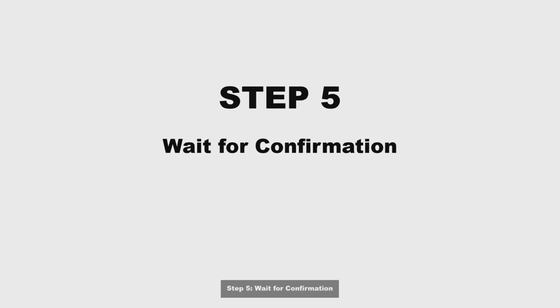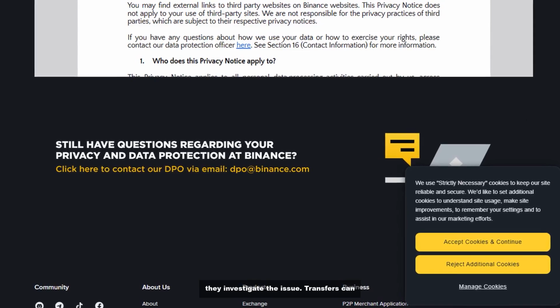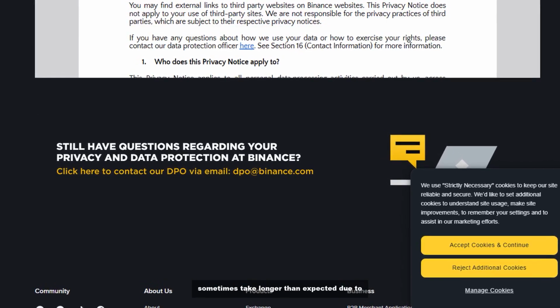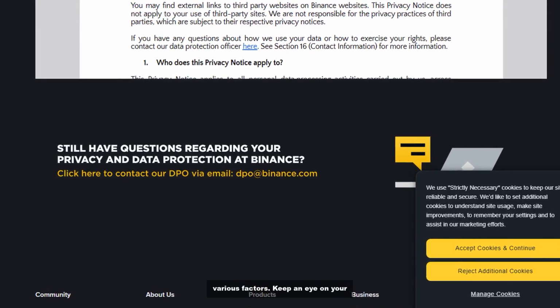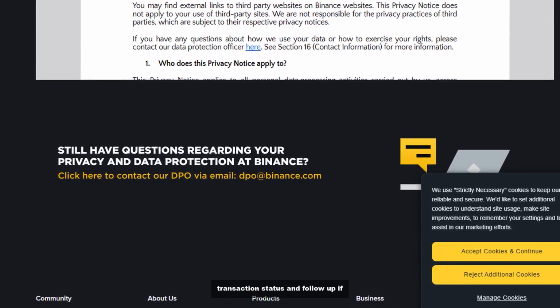Step 5. Wait for confirmation. After contacting support, be patient while they investigate the issue. Transfers can sometimes take longer than expected due to various factors. Keep an eye on your transaction status and follow up if necessary.